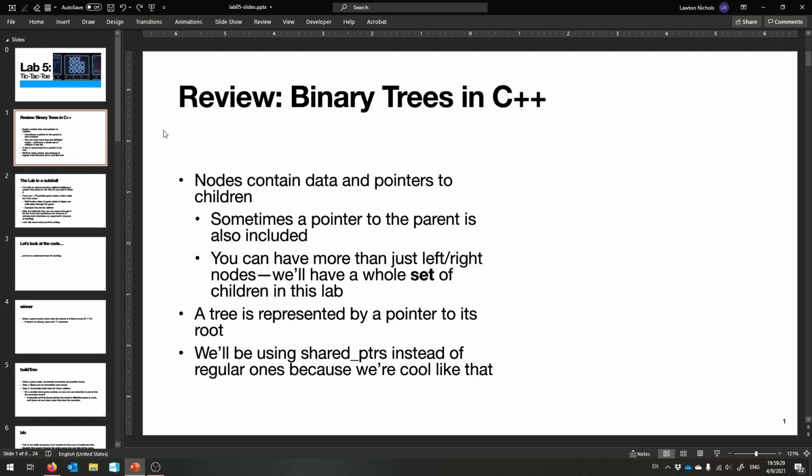What I'd like to do first is review binary trees, which is something from CSCI 41 that we go over, so that I can then talk about how we can generalize this to a tree with a whole bunch of children, which is what we'll be using in this lab.